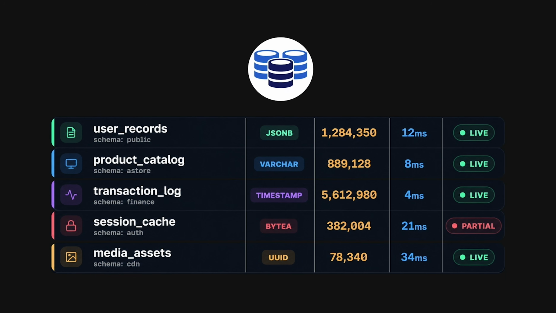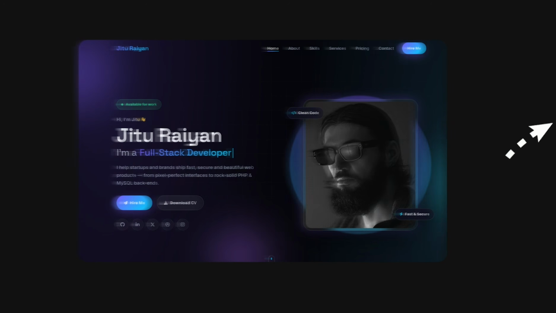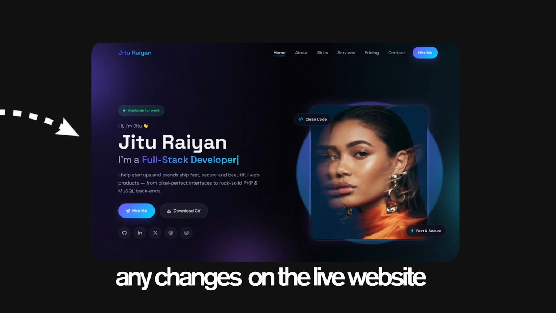Then how we can import the database so we can save all the website data, and also after deploying how we can make any changes on the live website. So without any further ado, let's get started.